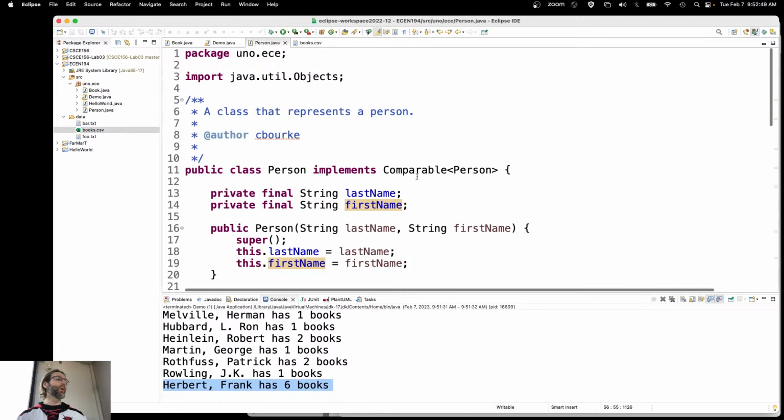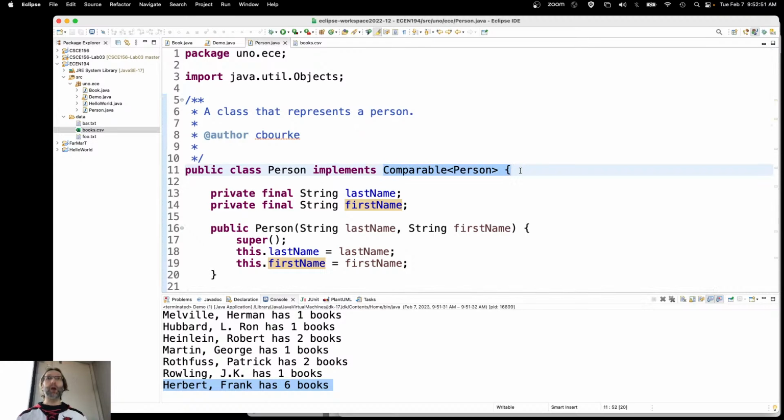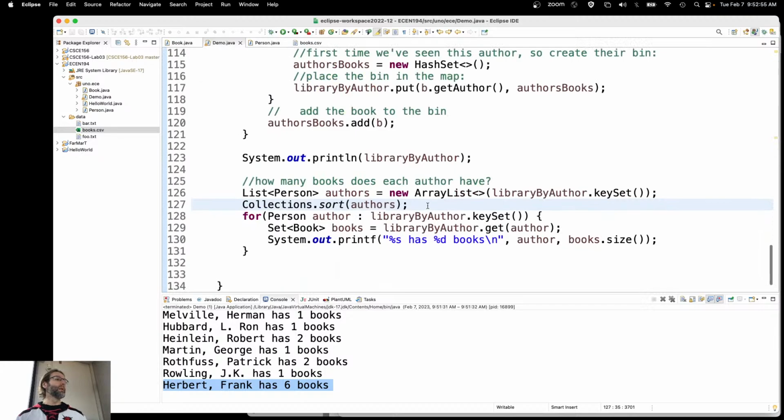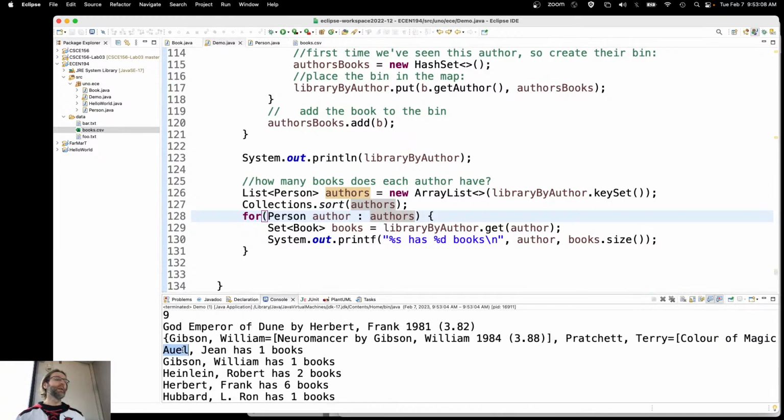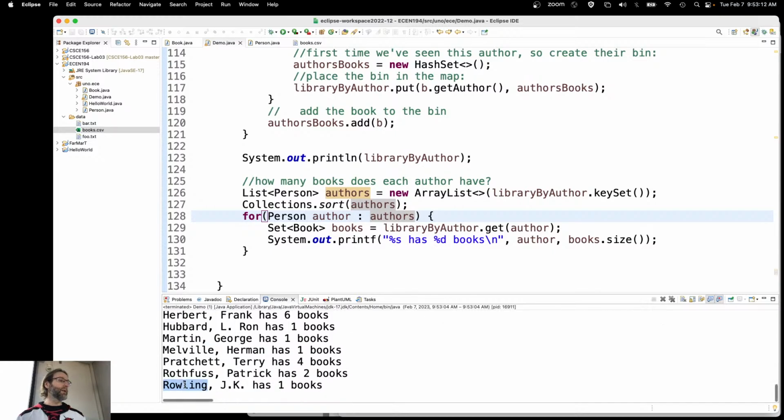Because I did this work up here, it's already comparable. Really cool. And now I just have to sort it. Now I can iterate over not the original list, or set, but this list that has now been sorted. Let's run this again and see who's the first one listed? Arl, Gibson, Heinlein, Herbert, all the way down to Rowling.